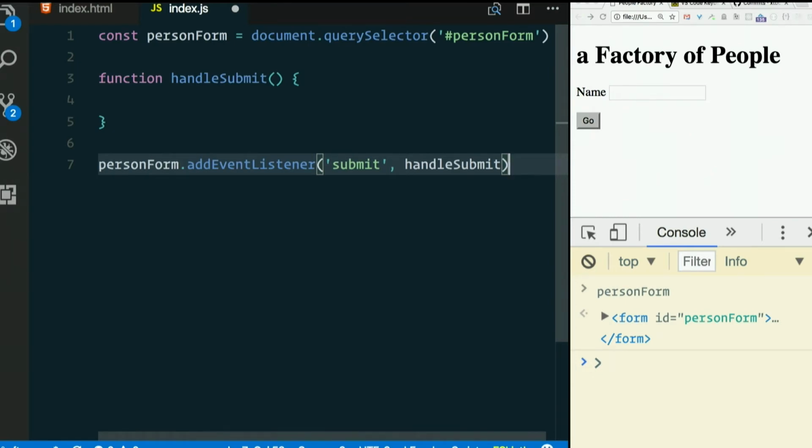Happens all the time in JavaScript. If I put the parentheses in there, it would be passing the return value. We're not the ones invoking this function. JavaScript will do it for us when this event fires. So we're just telling it about the function, and then it's going to run it when personForm is submitted. So let's make handleSubmit actually do something.